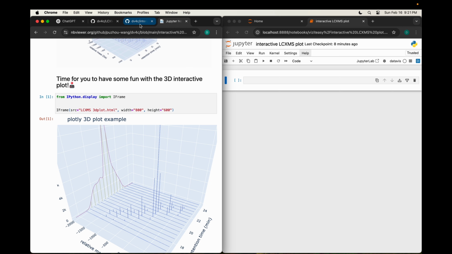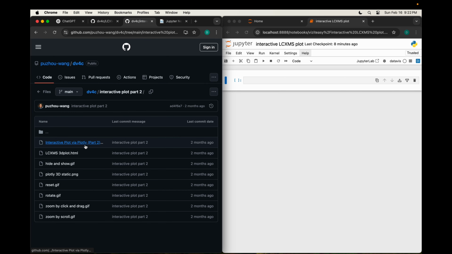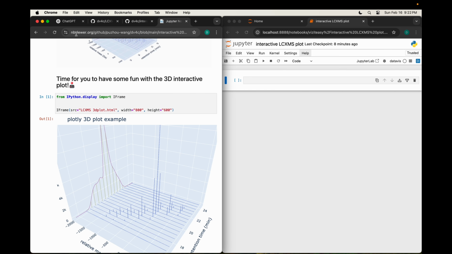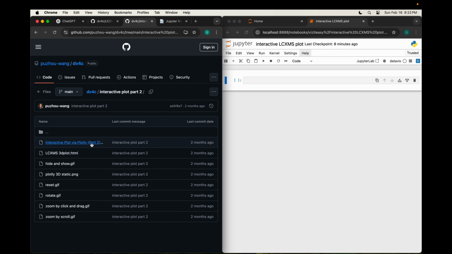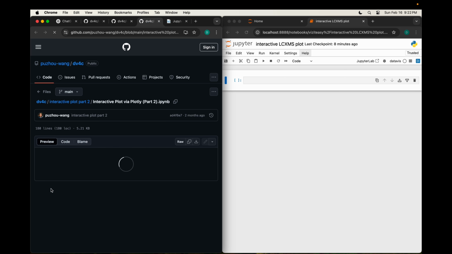And more detailed discussion about all the functions I have just briefly shown you can be found in this Jupyter notebook under DV4C Interactive Plot Part 2. And I just opened the Jupyter notebook in a website called NB Viewer so that this 3D plot is interactive, because I don't think that's possible in GitHub's default opening format.